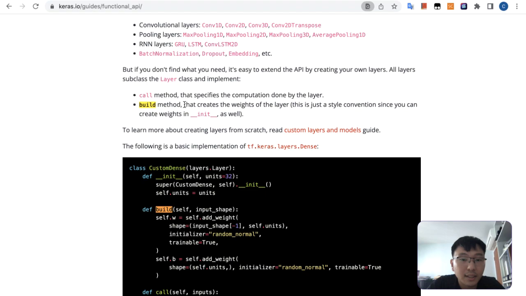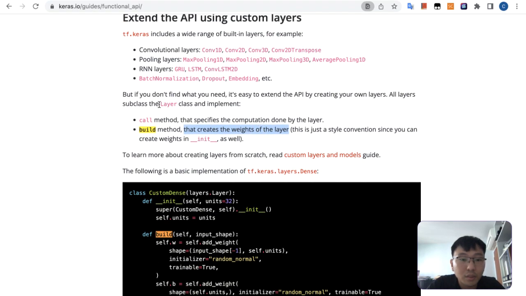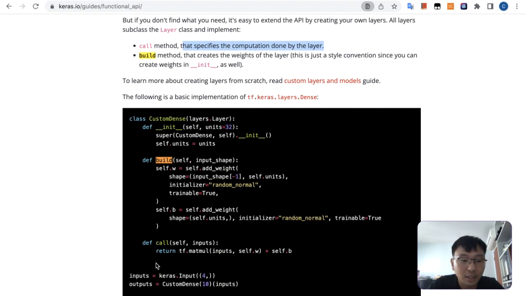The build method creates the weights of the layer. The layer class has a call method that specifies the computation done for the layer, which is this part here. So the build function creates the weights of the layer, the parameters of the layer. I see, I know what it's doing already. Based on the input shape, it customizes the number of parameters each layer has at runtime. You don't need to call it, but once you create your model in TensorFlow, it will set up the parameters for you based on this.